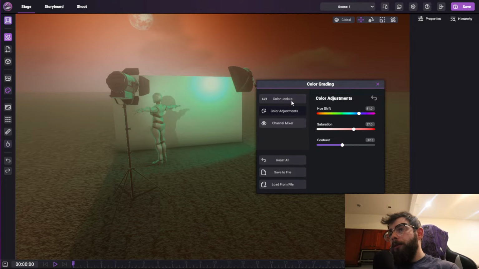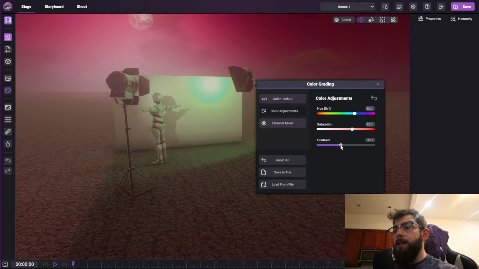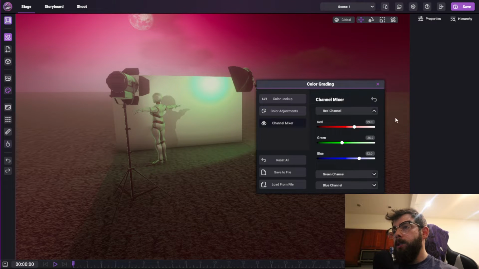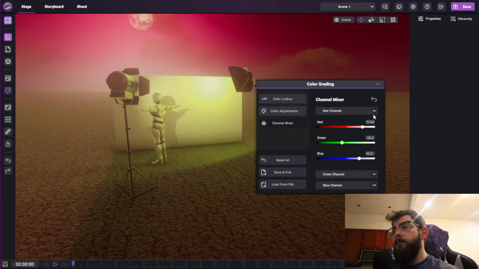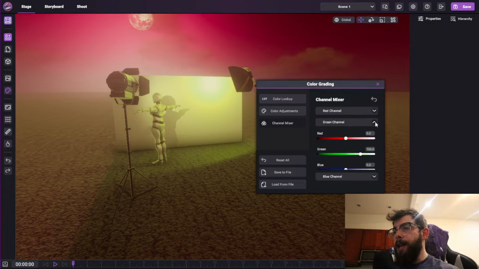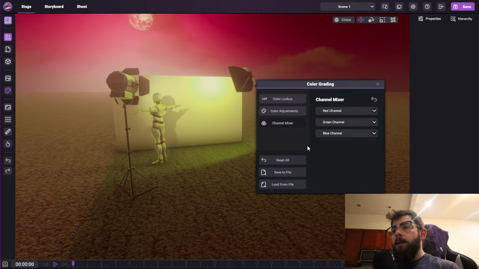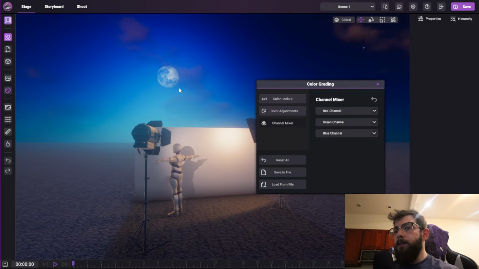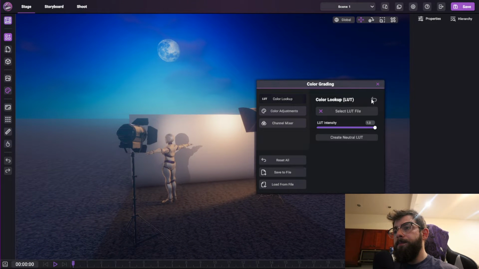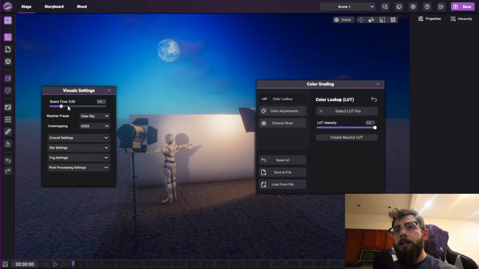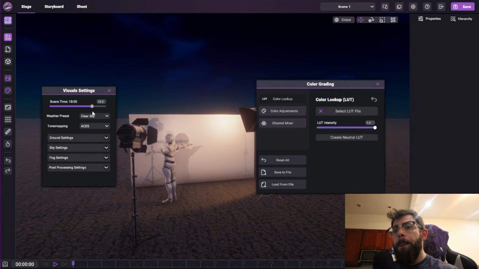To quickly go through the options, in addition to the LUT, we have hue shift, saturation, and contrast. Then in the channel mixer settings, we can adjust the RGB values for each channel, red, green, and blue. Now at the bottom, we have a couple options here. The first is reset all, which essentially does this for each option, exactly as it sounds, and it resets everything. So now we can adjust everything like we could before.